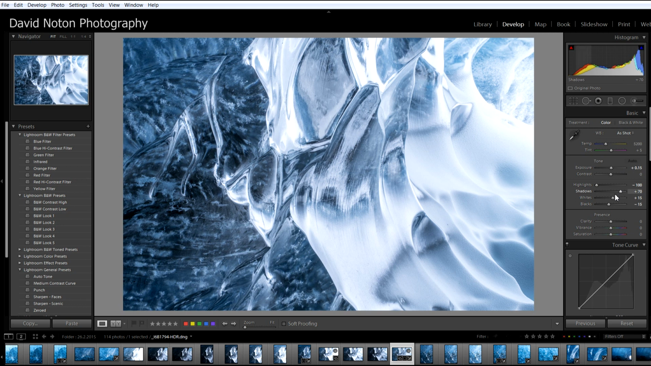But really, I've got a really good spread of tones here. I can't alter my black or white points either. Those have already been altered, and the toe of the histogram is right up against the extreme of the left here, and the extreme right here as well.